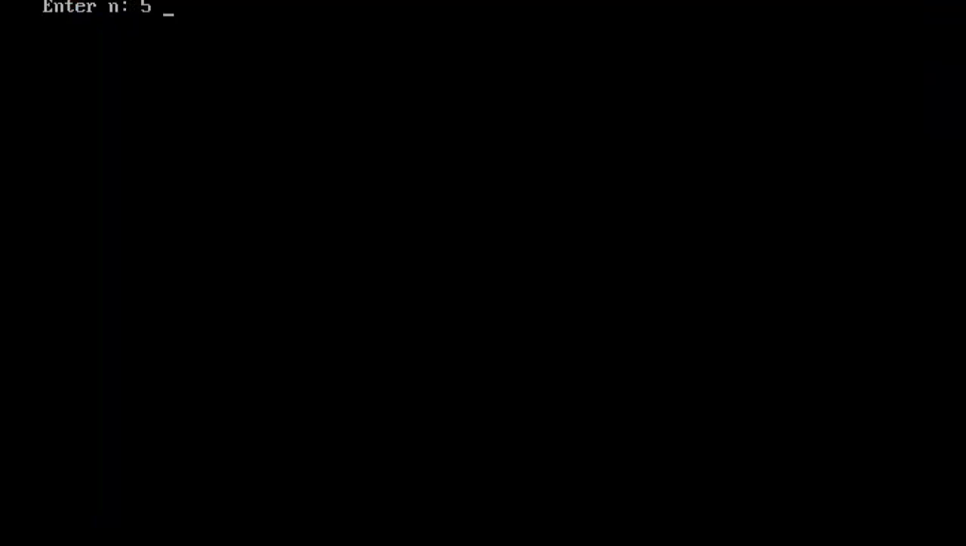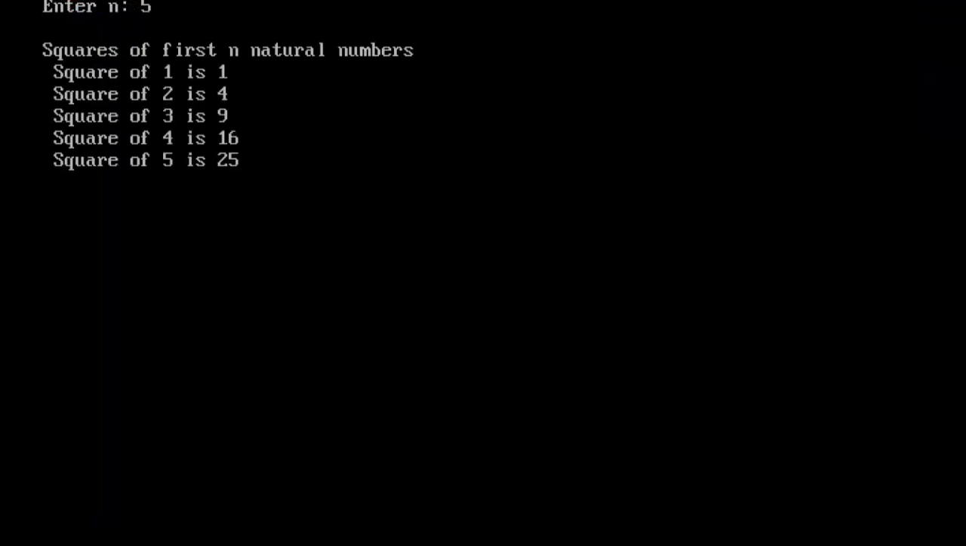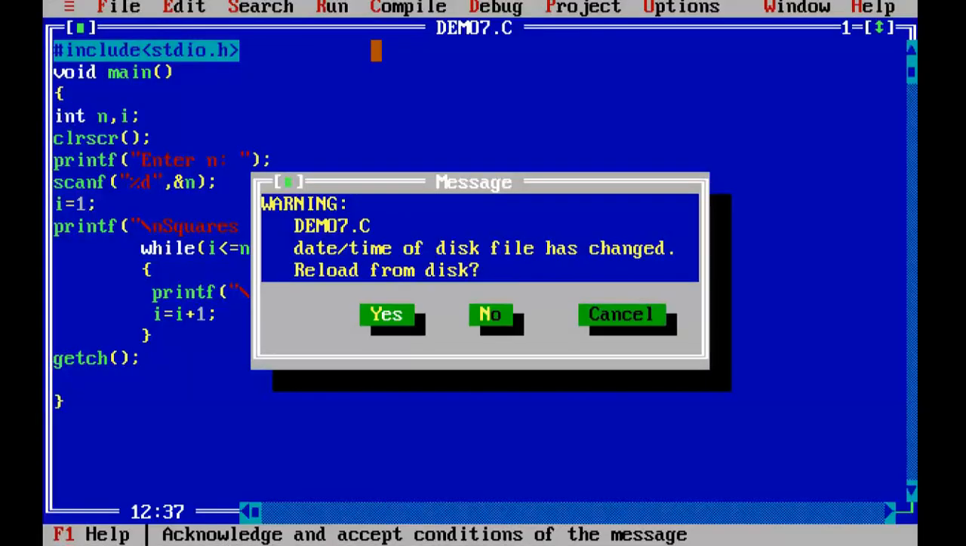Now run it. I enter 5: square of 1 is 1, square of 2 is 4, square of 3 is 9, square of 4 is 16, square of 5 is 25. You developed one app. You are the app developer now. You are improving. Your logic is improving every day.